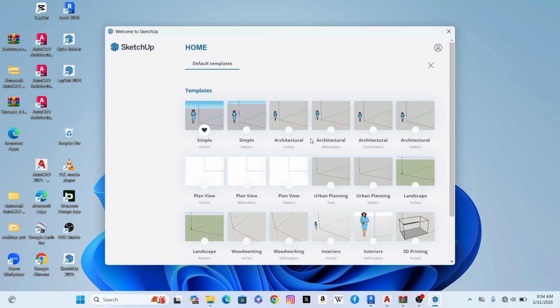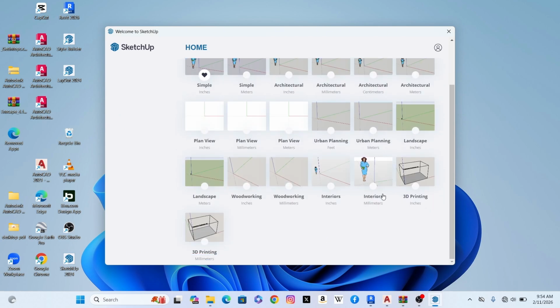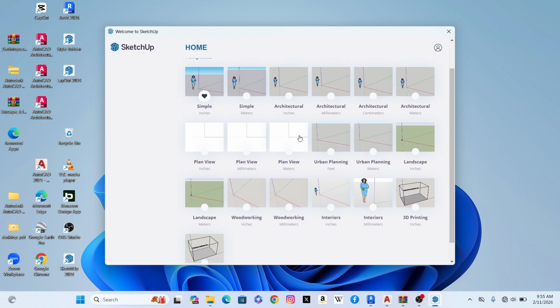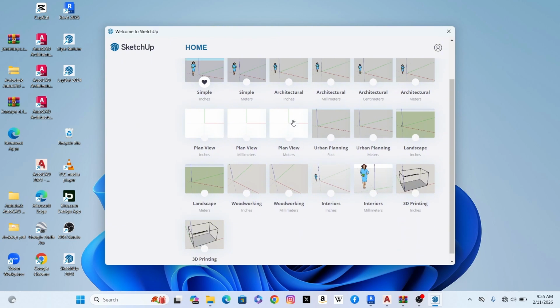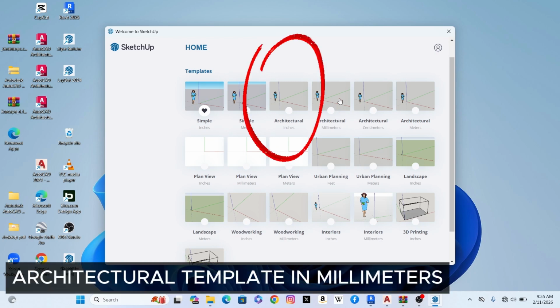Once you click on it, SketchUp opens up all the templates displayed over here. The first one is in inches, the second one is in millimeters, then the third one is in meters. Then there is urban planning in feet, then urban planning in meters, then landscape in inches, then landscape in meters, woodworking in inches, woodworking in millimeters, then interior in inches, interior in millimeters, 3D printing in inches, then also the last one, 3D printing in millimeters. It will depend on which kind of project you want to do in SketchUp. That will determine the kind of template that you will use. Right now I'm going to use architectural millimeters.